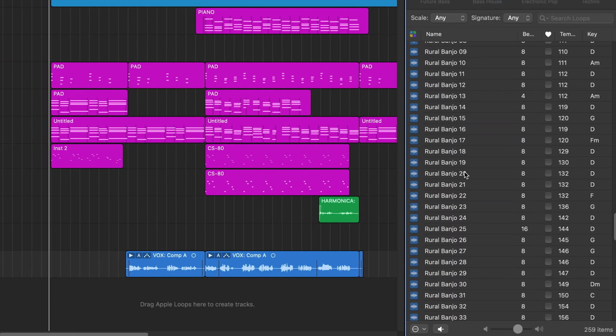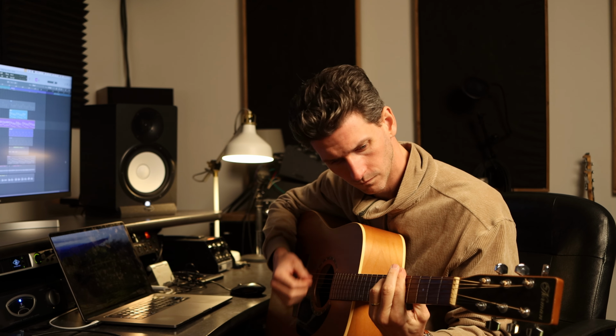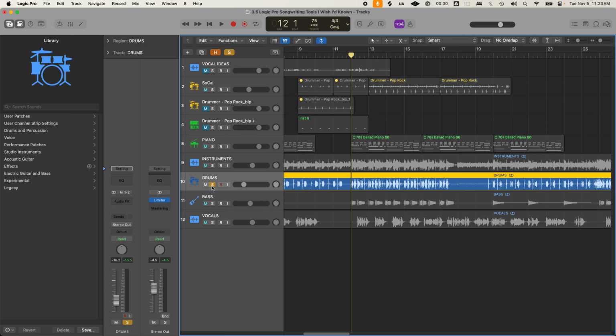Well, sometimes you need to be inspired in other ways besides the Apple loops or besides the few chords you know on your instrument. The stem splitter can give you an inside look at what other songs are doing to create grooves and melodies. Let's look at an example of splitting a song of my own.